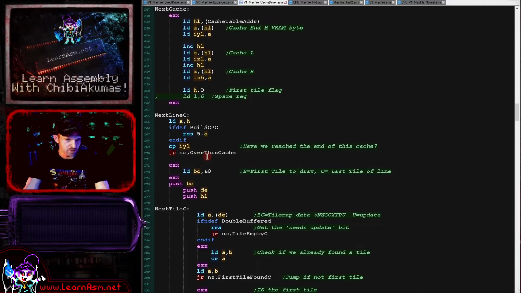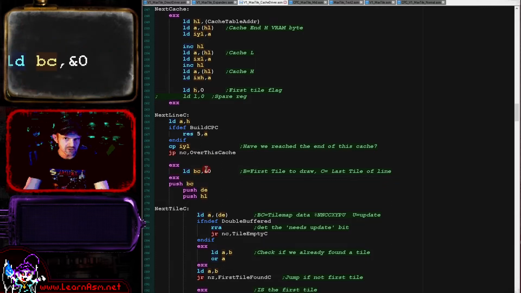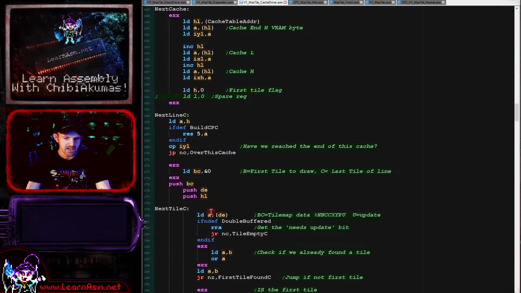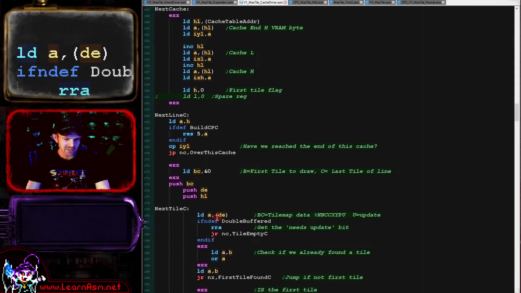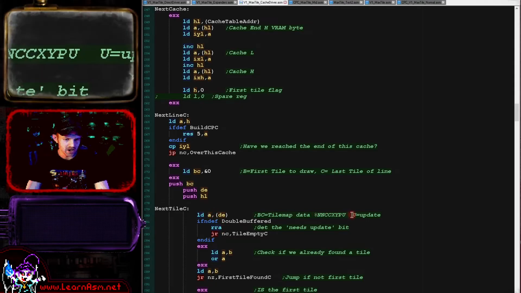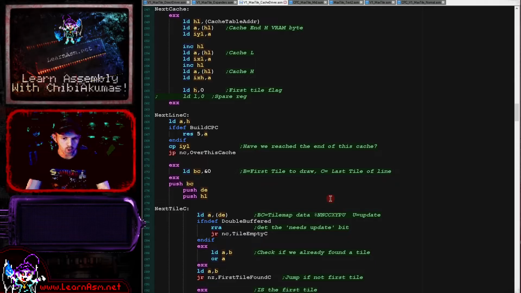Otherwise, we're going to process the current line. Now, BC within the shadow registers marks the start and the end of the line that needs to be drawn. So our line might be 32 tiles wide, but maybe there's only a single tile within there that has actually changed, and BC will record that. We're going to load in a tile from our tile map, and then check the bottom bit. The bottom bit is the update flag. If this is set to 1, this tile needs drawing. If it's set to 0, this tile has not changed and shouldn't be drawn.